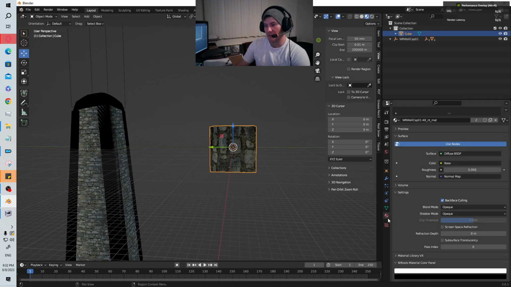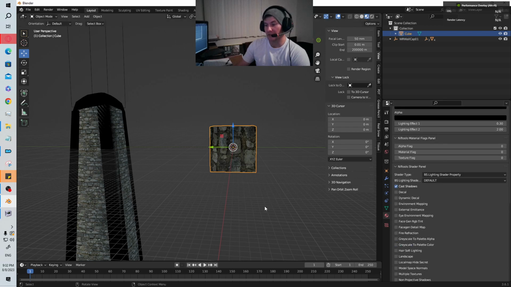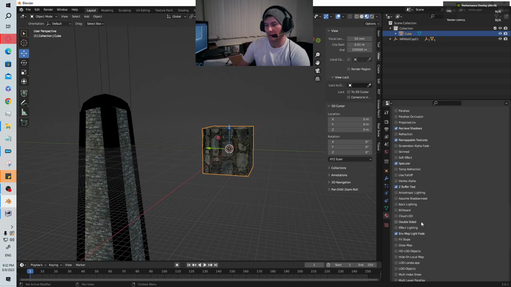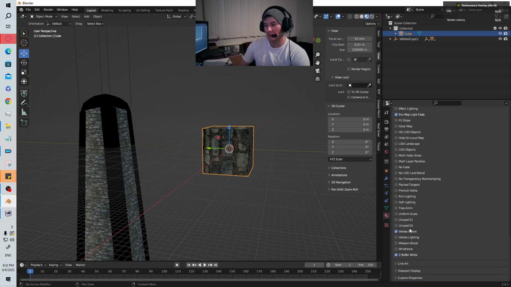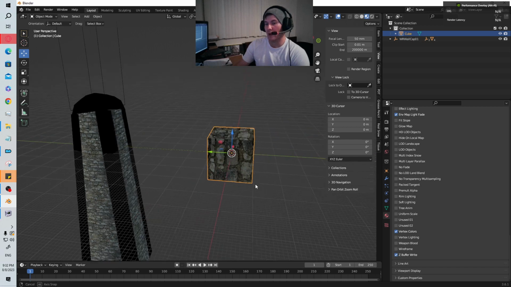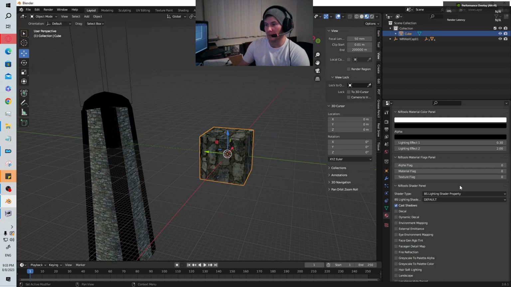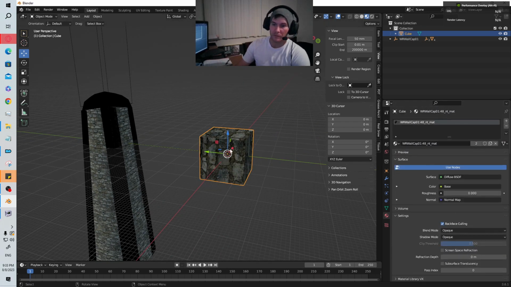Because some of those meshes and their materials will have the vertex color flag applied. And if that's applied and this object does not have a color attribute, it'll come out black. And you won't be able to figure out how to fix it.